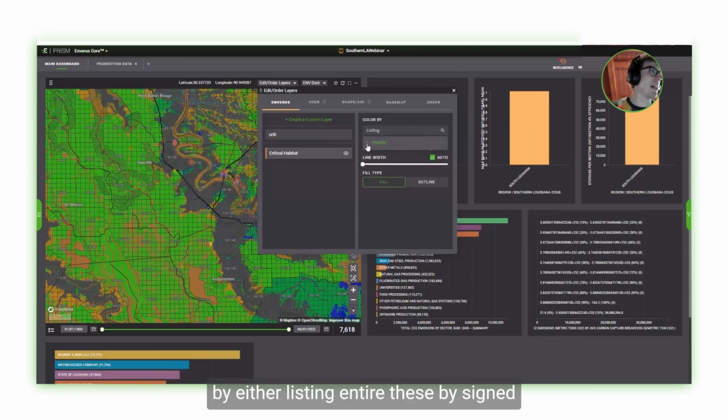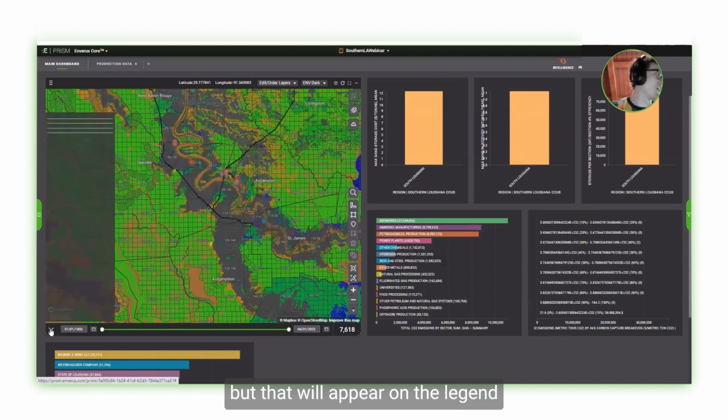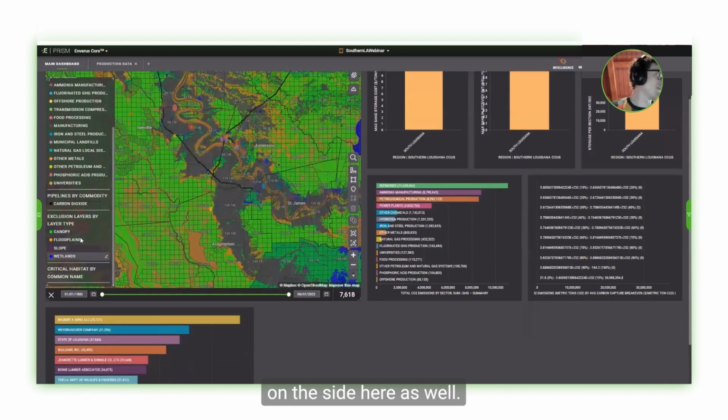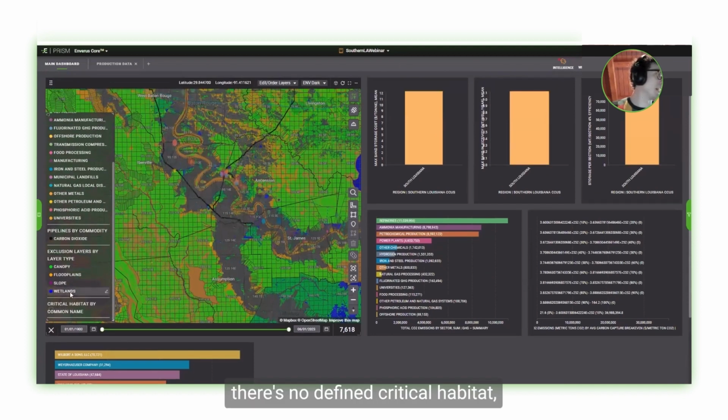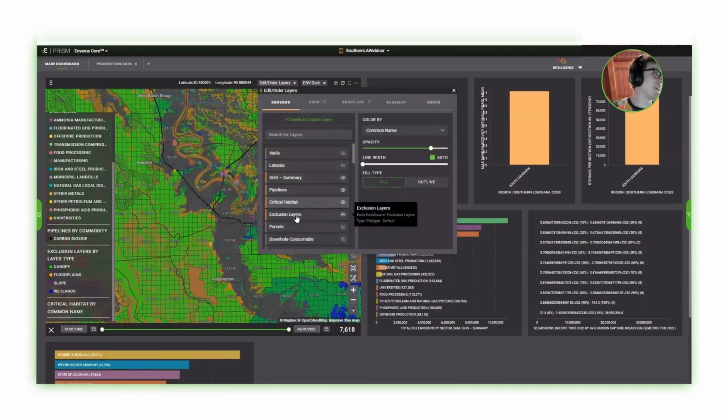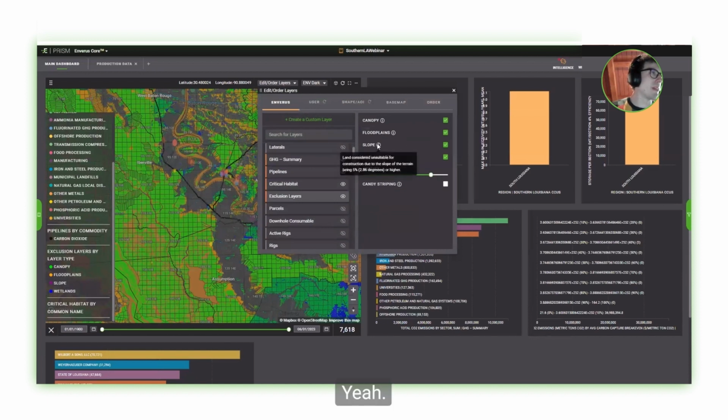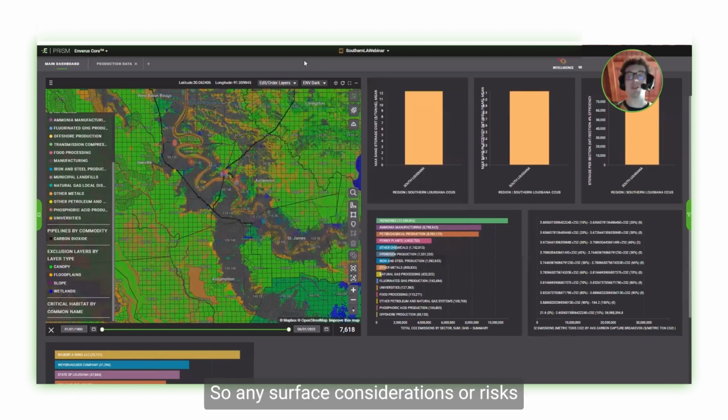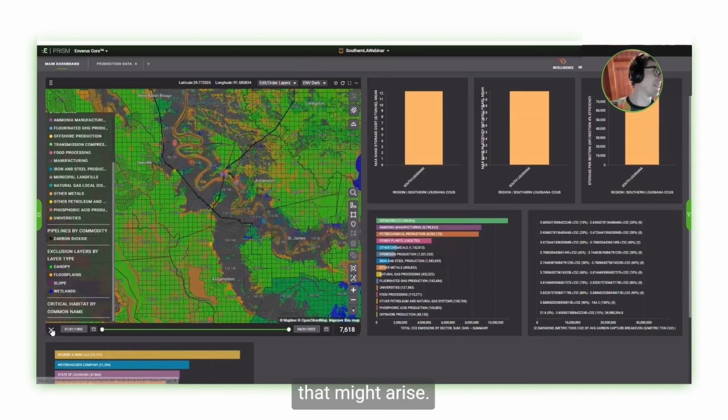And so I can color these by listing, by common name, or scientific name, and that will all appear on the legend on the side here as well. It looks like within this particular area, there's no defined critical habitat, but there is quite a bit of presence of canopy, floodplains, obviously around the Mississippi River, slope, anything over, I believe it's 5 degrees here. Or sorry, 2.86 degrees, slope over 5%, and then any presence of wetland. So any surface considerations or risks that might arise.